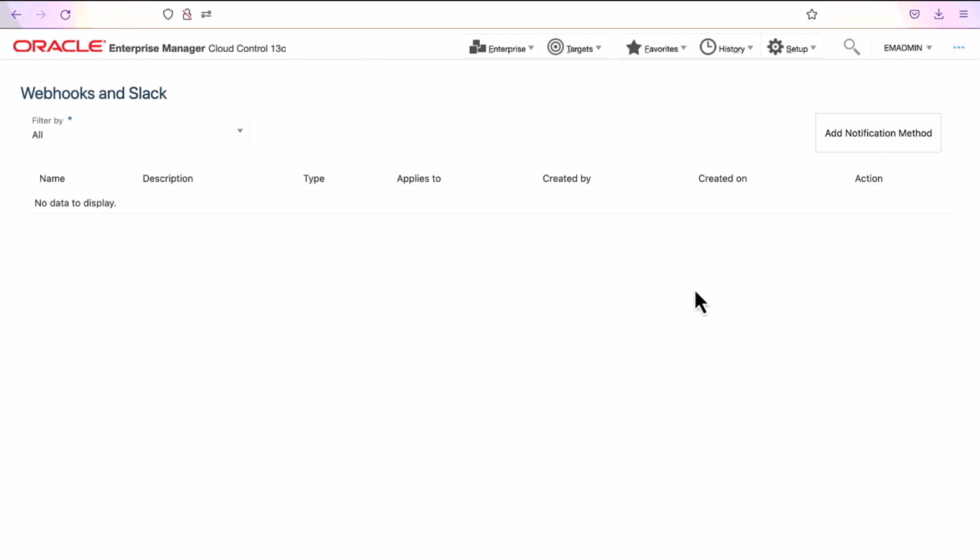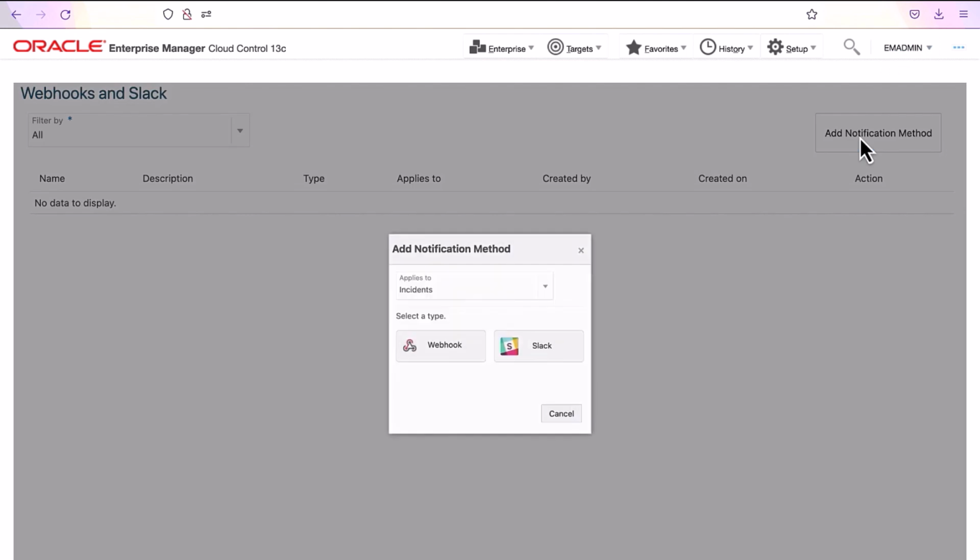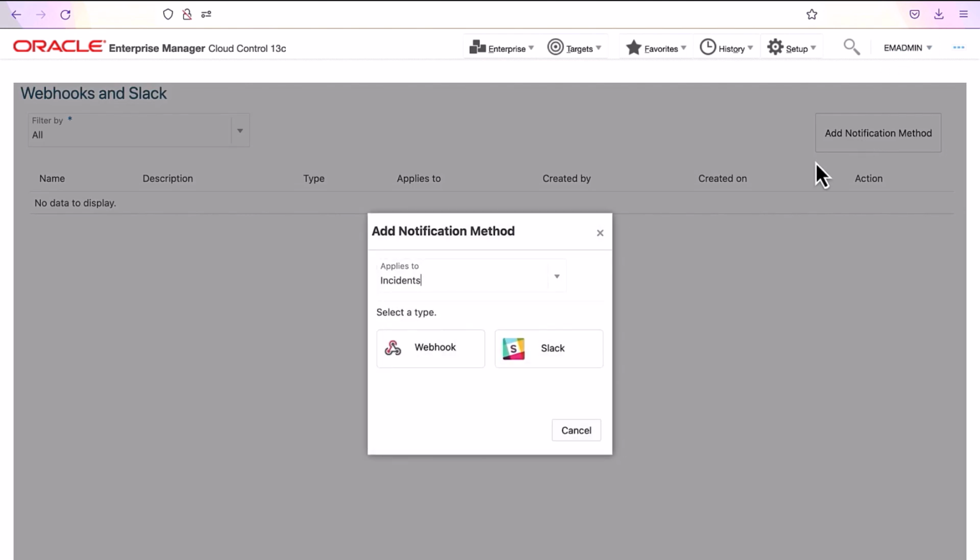For this example, we will cover setting up a Slack incident notification. To do so, select Add Notification Method. Notice that the notification method supports both incidents and events. For this example, I want to focus on incidents. I also want to create a Slack notification, so let's navigate to its configuration settings.